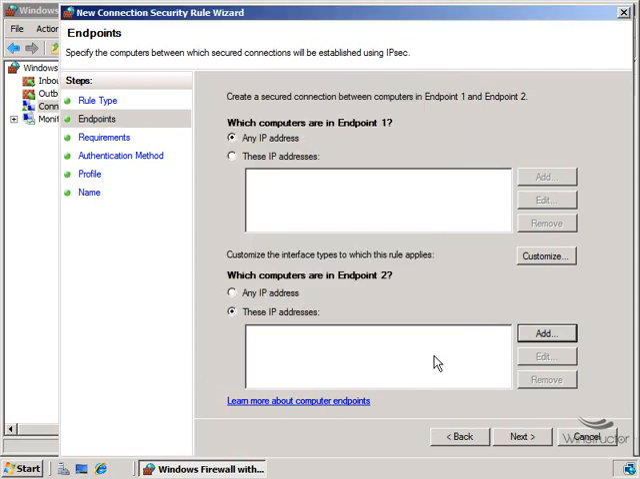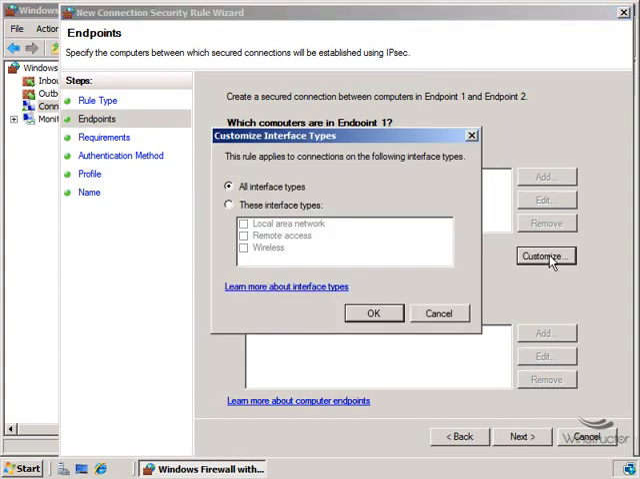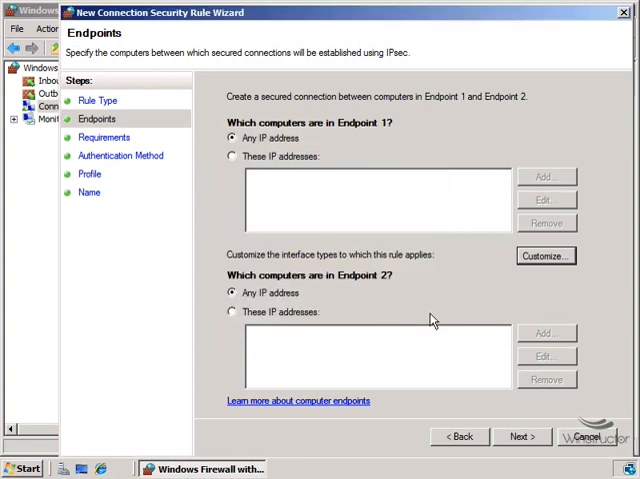Now, if you do want to further restrict this rule to only a specific interface on your computer, we can click on the Customize button, and here you can choose from the local area network, remote access, or any wireless interfaces that you might have. Alright, well, I'm going to leave the default here at any IP address.